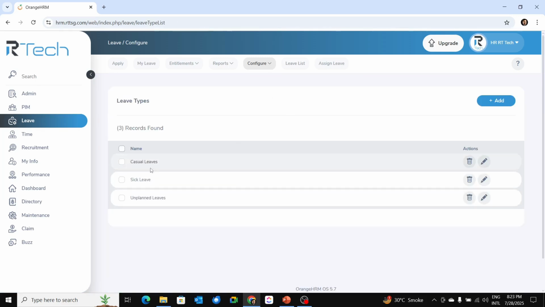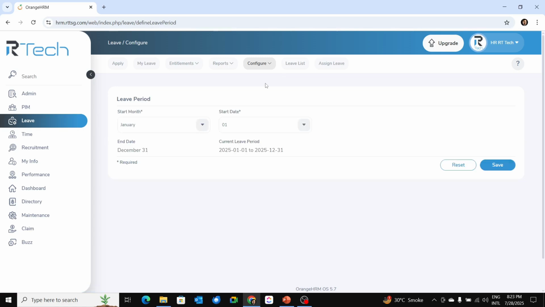I have created three examples: casual leaves, sick leaves, and unplanned leaves. And leave period. So basically what I'm creating is it's always from January to end of the year. Okay. Reports you can generate, leave list, assign leaves. This is something which we as an HR admin have to handle on the later stages.